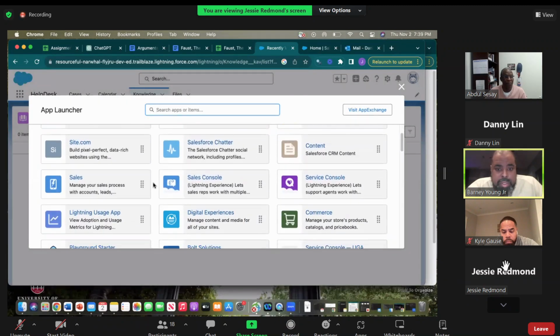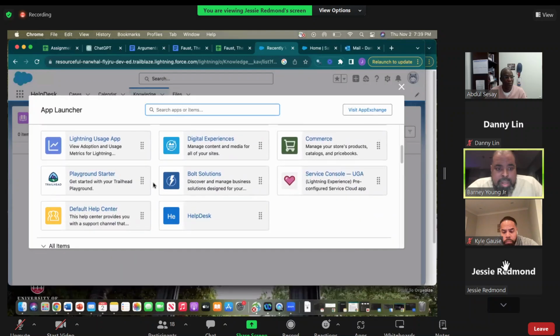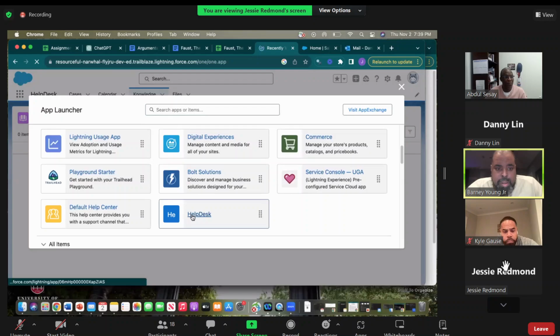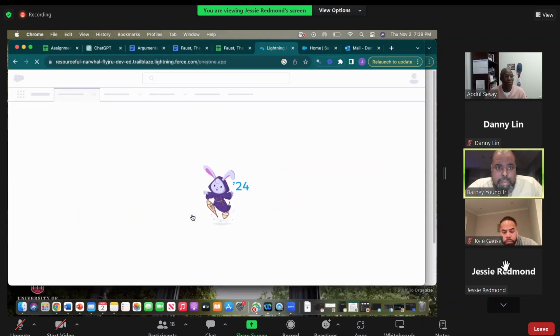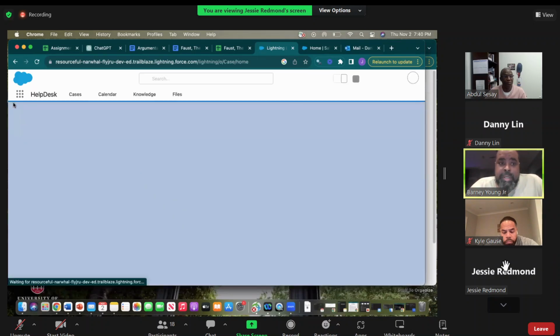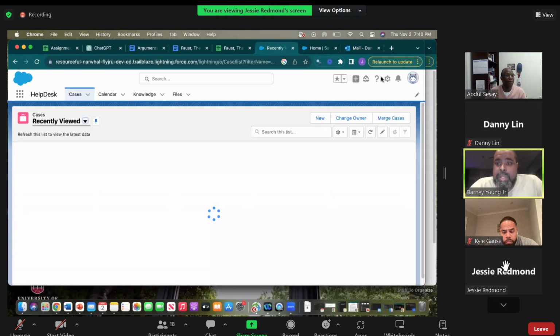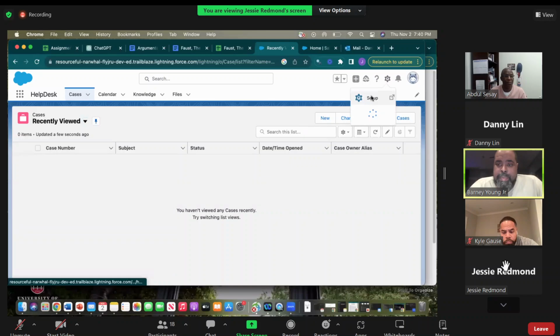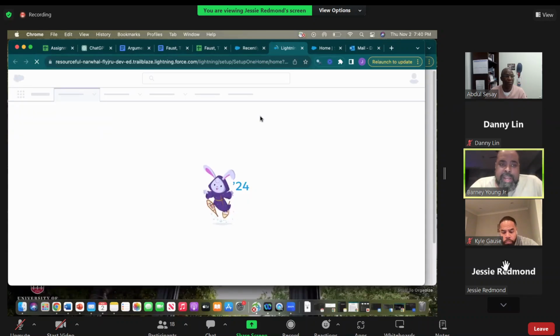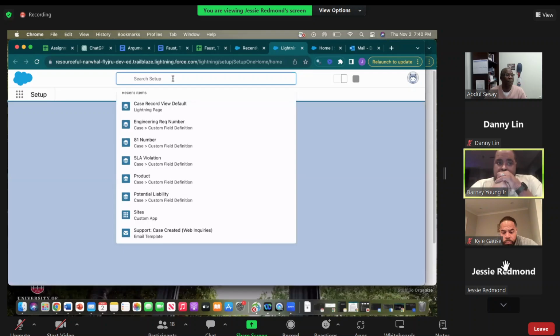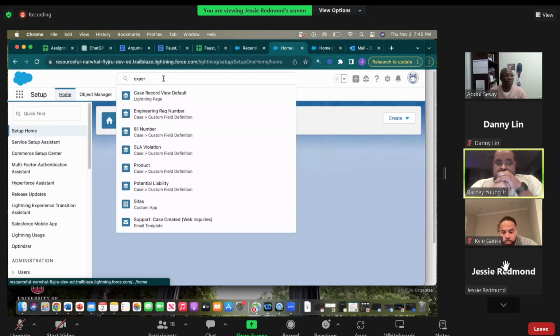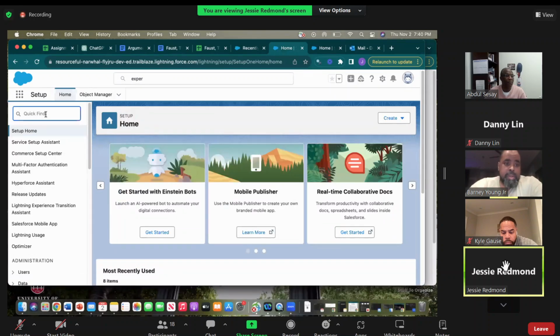Keep scrolling, that help desk. Oh no, you know what? That's the app you picked. Okay, let's go the setup way. I don't know what you named it. All right, so go to setup, and then click on global find, type experience. Over in quick find. Oh, okay. There you go.